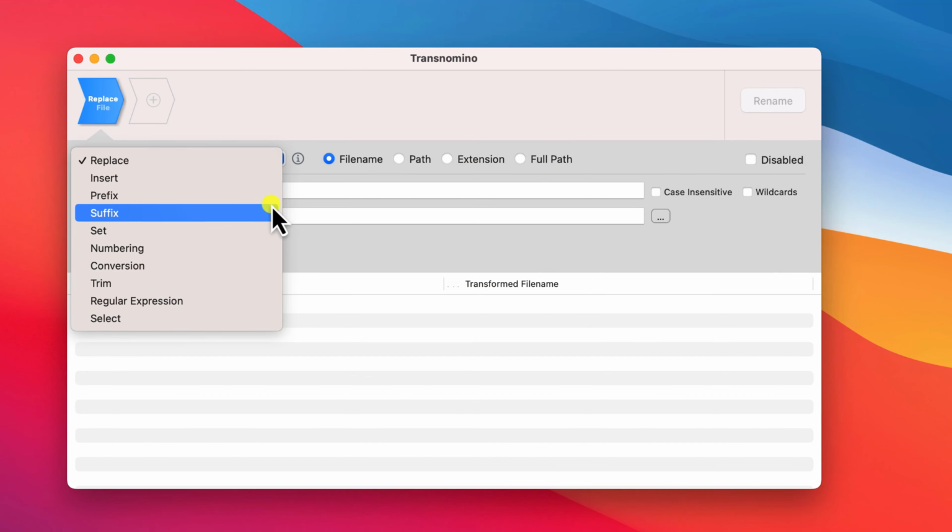You have similar options as the Apple tool, such as adding text before and after the file name, but you can also insert text into the middle of the file name, which is pretty cool. You can also trim file names, which might be useful to you, and as I said, you can also use regular expressions, which is something that I've never managed to get my head around.